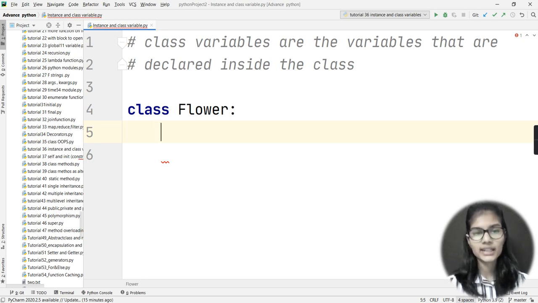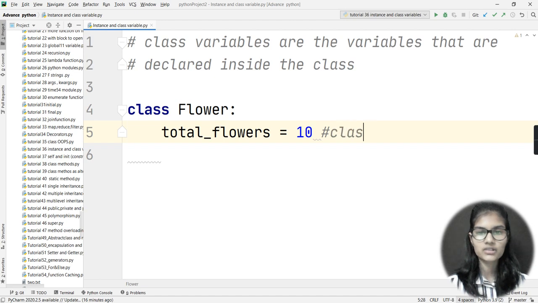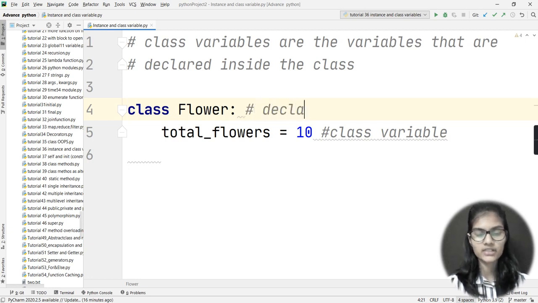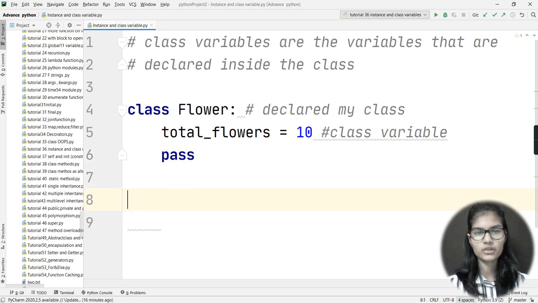So after making my class, my next step is that I will be making one class variable. I'll be writing, let's say, total_flowers. Let's say total_flowers is my class variable which I have made, and let's say I assign the value 10. This step which I just did on line number 5 is my class variable. And in the very first step, I declared my class. So I would simply write pass here and come down to the next lines.